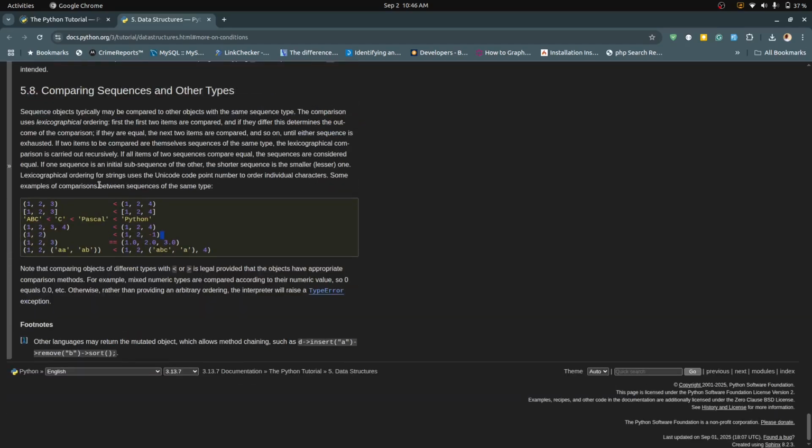Comparing sequences and other types. Sequence objects typically may be compared to other objects with the same sequence type. The comparison uses lexicographical ordering. First, the first two items are compared, and if they differ, this determines the outcome of the comparison. If they are equal, the next two items are compared, and so on, until either sequence is exhausted. If two items to be compared are themselves sequences of the same type, the lexicographical comparison is carried out recursively.